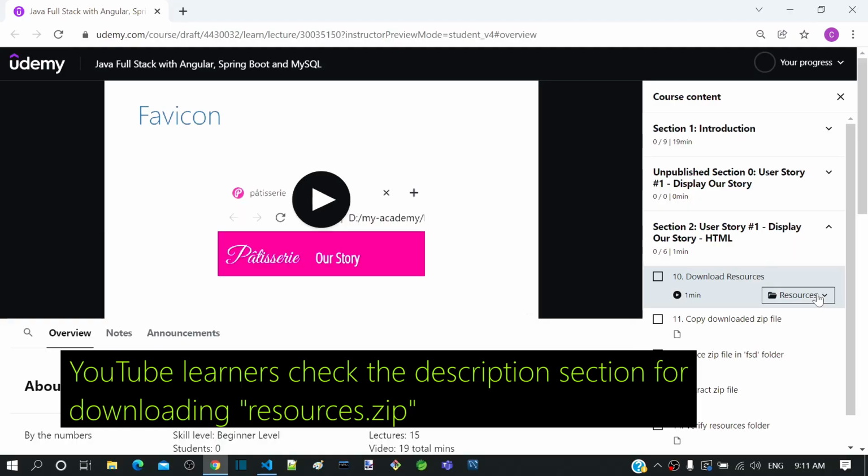For implementing Favicon, first we need the image file for the icon. In the description or resources section of the video, you can find the option to download a file named resources.zip. The Favicon image file is available within this zip file. Download this file and move on to the next video where I will explain the next steps to get the image file.